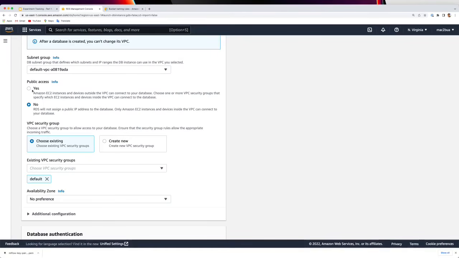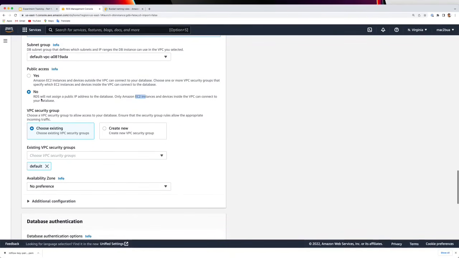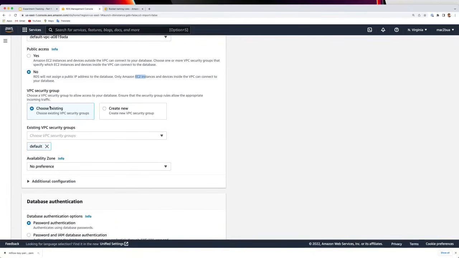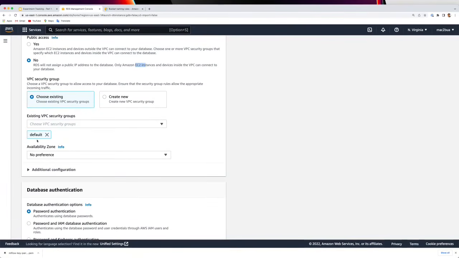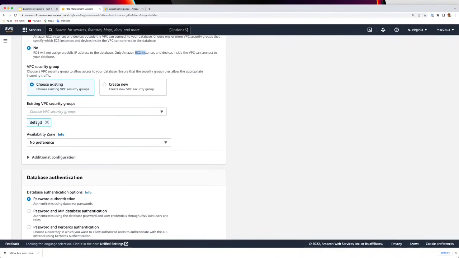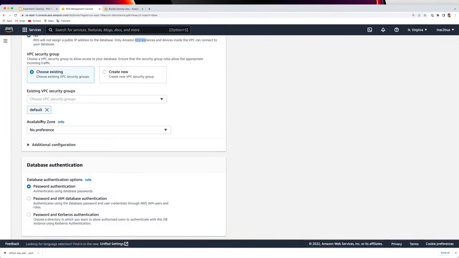I'm not gonna allow public access to this database because I only want the EC2 instance to reach this database. So I'm gonna select the default value. For the VPC, I'm gonna use the default VPC because here is where I also launched the EC2 instance. So I need to update the security group later, but at least I know that the DB and the EC2 instance live on the same VPC. Okay, so they can see each other.